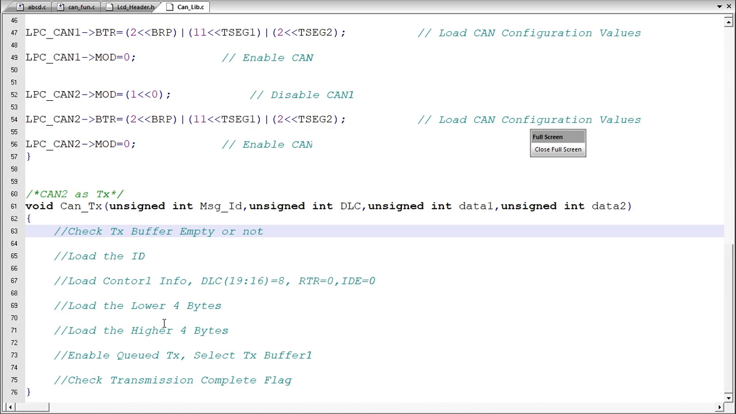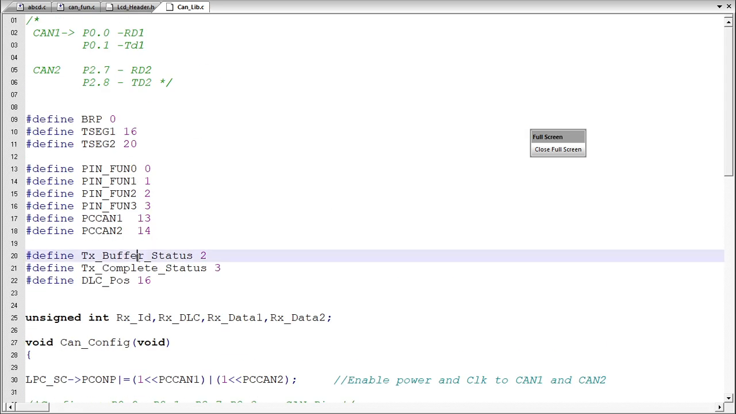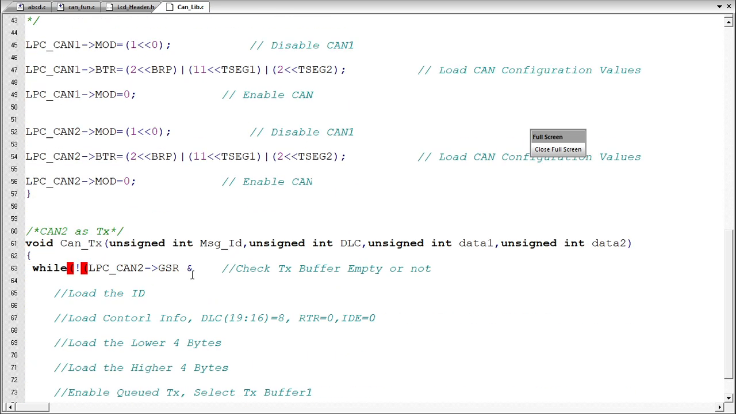So here what I need to do is use a while statement, nothing but the polling method, and I'm going to use LPC_CAN2 here, and then I should take the global status register and check the transmission buffer state. Here I have already defined a macro. Just copy this and then paste it here.